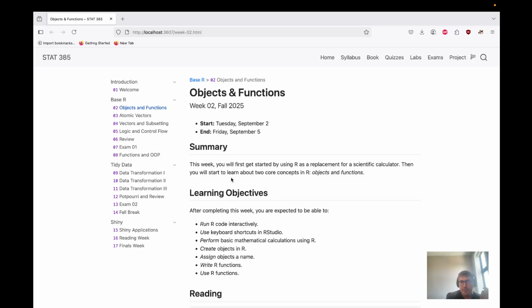Okay, so this week we are going to really just get into the basics of R, starting up and setting it up as a replacement for a scientific calculator, and then we'll get into objects and functions, which is essentially all of R. However, this is not a 2-week class. There's going to be more to it than that, but generally speaking, everything that exists is an object, and everything that happens will be the result of a function call.